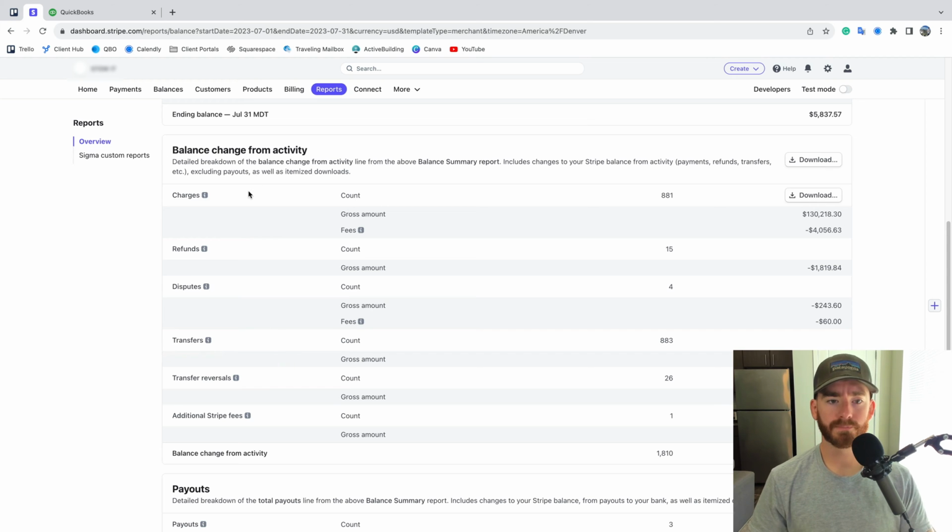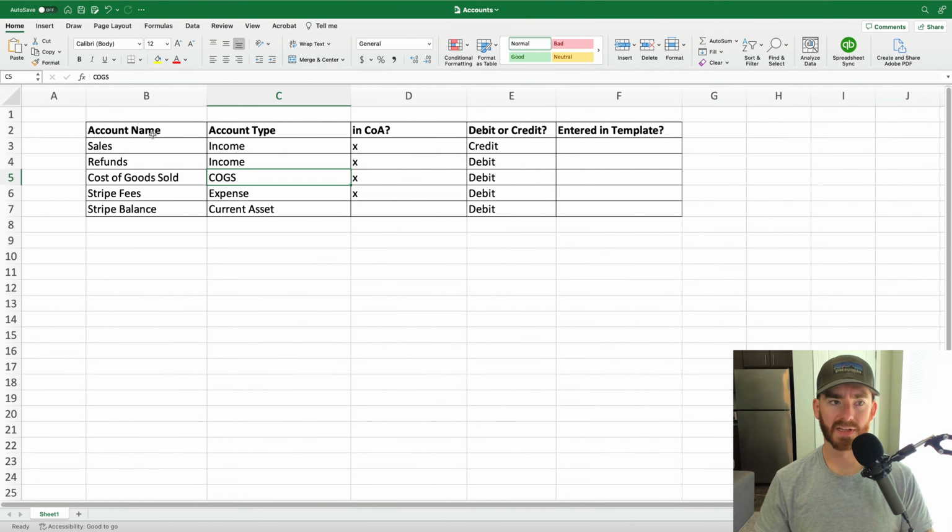So we'll go through here and we're going to swipe back and forth between the Excel sheet, and all we're going to do is fill out this first column here. So it's account name.